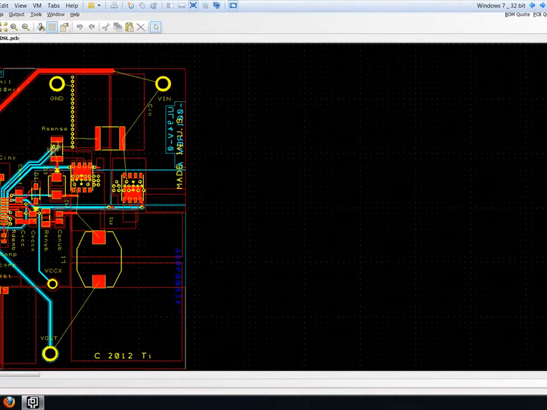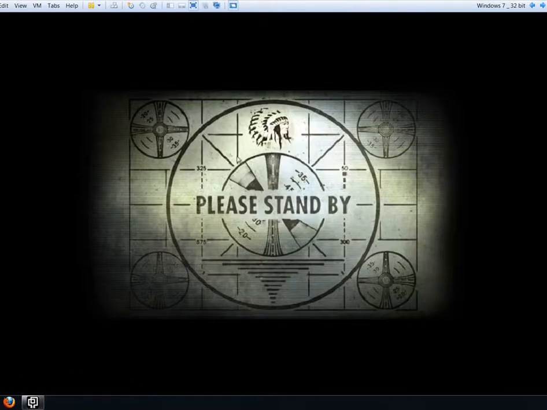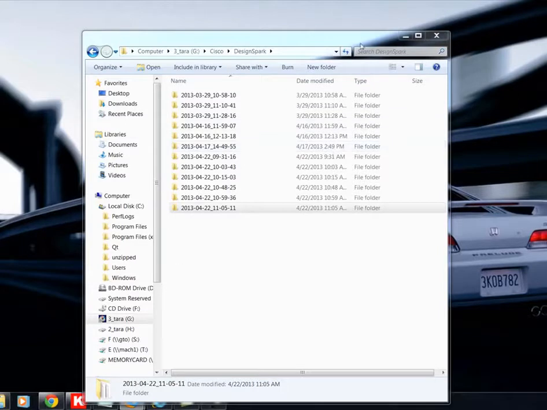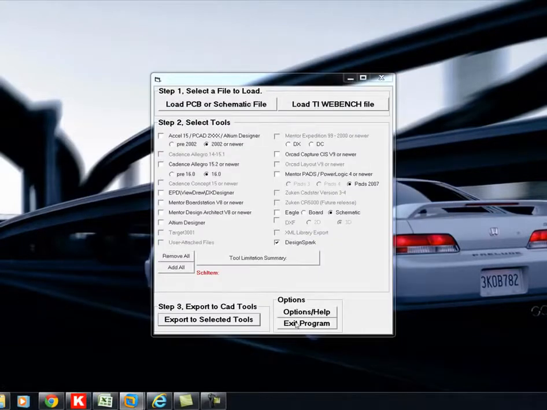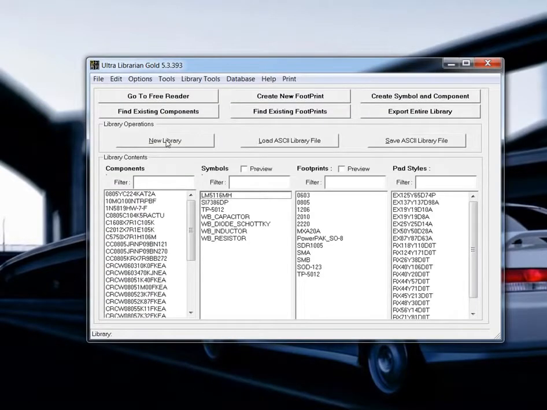Okay, now there's a similar process for the schematic file. Okay, exit back, and I'll just start all the way over.